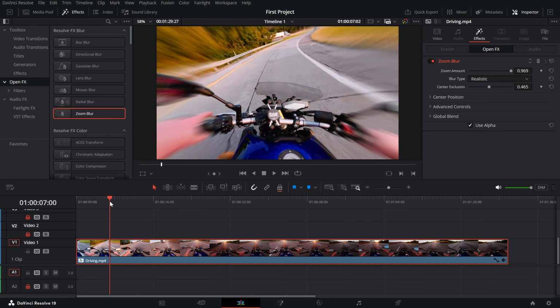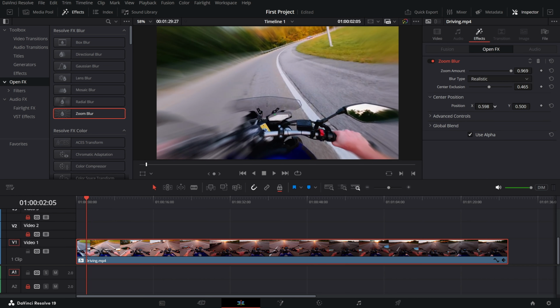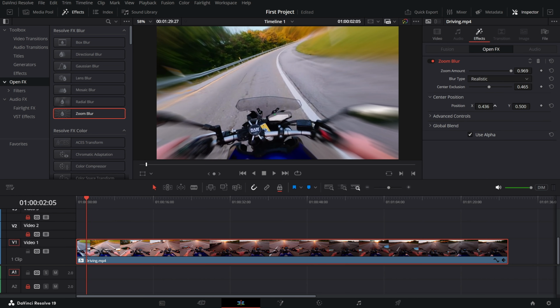Now, take a look at the center position setting. This controls the focus point of the blur, letting you guide the viewer's attention. Shift it around to target specific areas of your frame, perfect for directing the eye to key action or details.